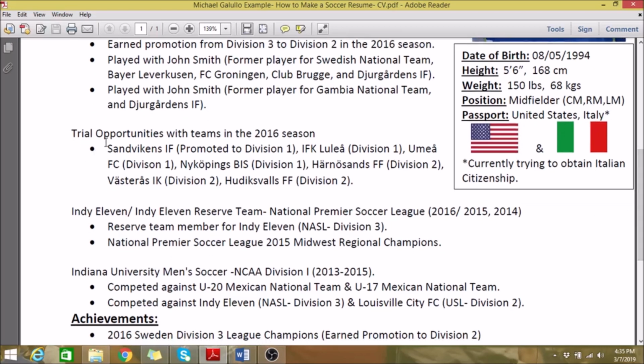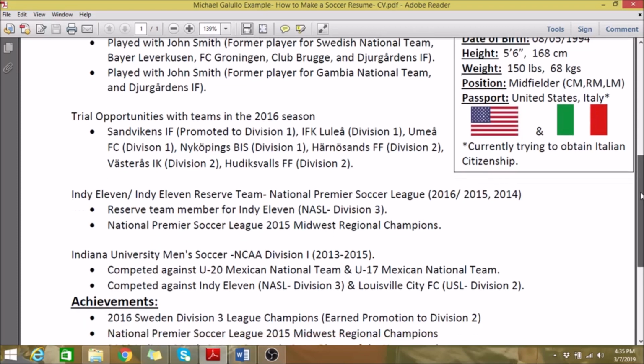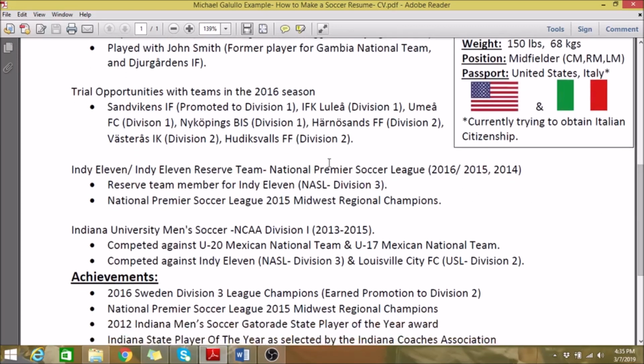And it definitely did. I was able to trial with a couple Division I teams over in Sweden as well, which was a really cool experience and a really, really nice thing to happen. Granted, I was pretty much sending out cold emails. So like I said, guys, this is kind of listing everything.